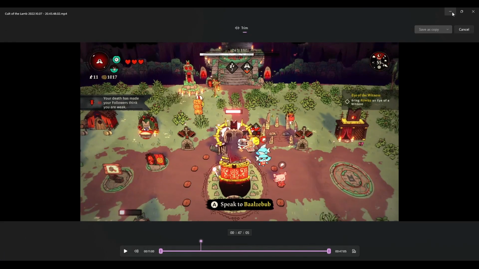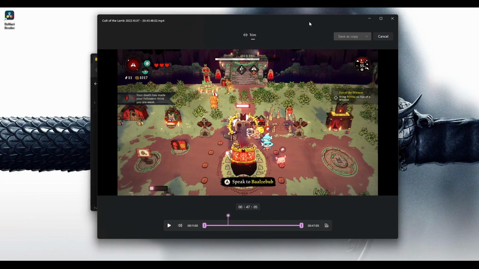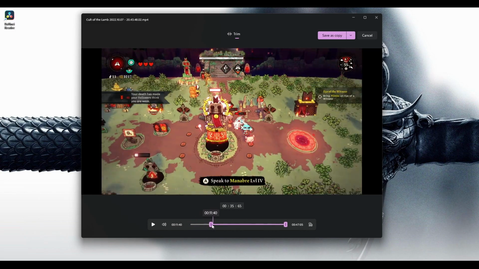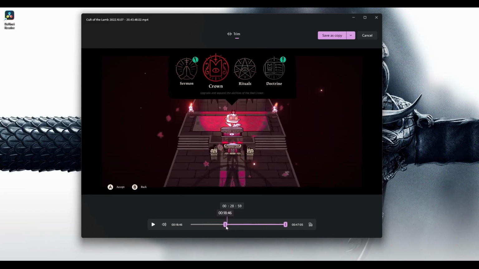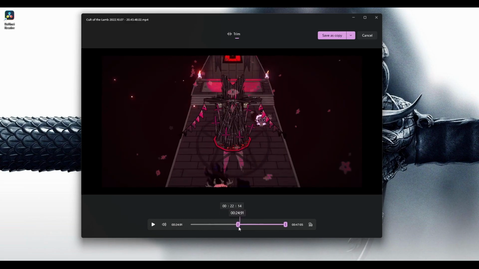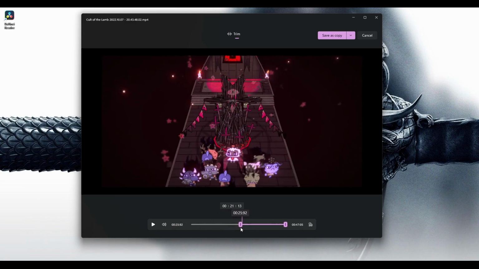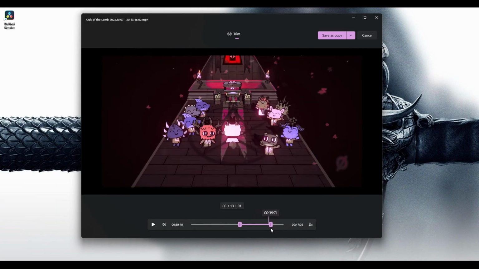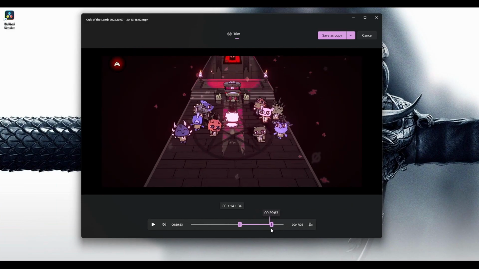So you're going to see this option here where you can choose which part you want to trim. So we're going to find where we want our clip to start. I wanted to show this ritual in a game called Cult of the Lamb. So we're going to start it here and then choose the end point where you want this clip to end. And let's say we want it to end here and then just press save as a copy.